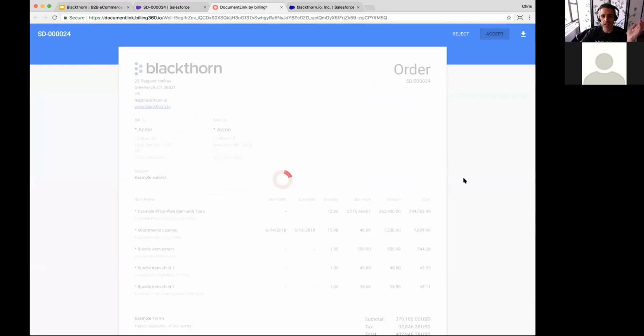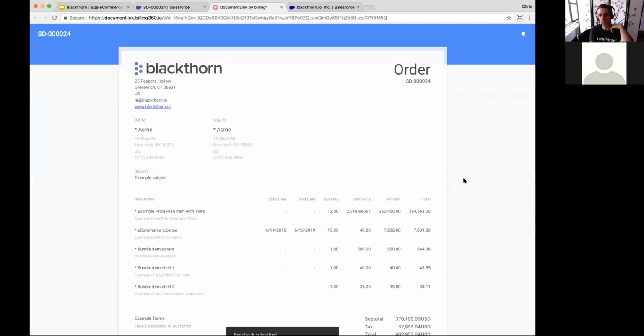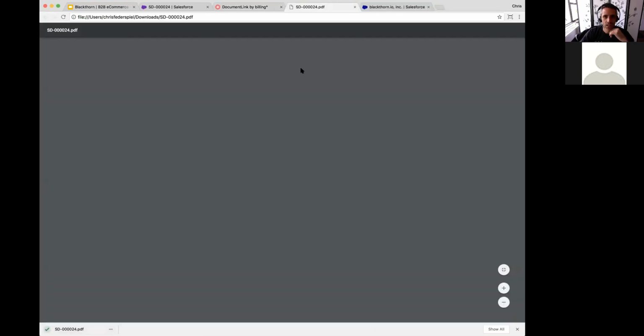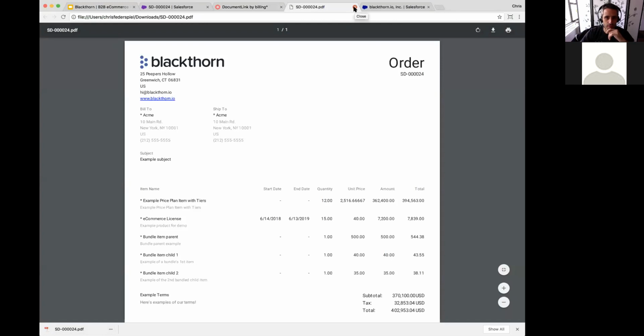So if I go ahead and accept the document, everybody always asks, do we support signatures? The answer is that that's on our roadmap, but for now we don't, and we won't have them for a little bit of time. So for now, there's just accept and reject on the order. You can also click this button and download it as a PDF if you want to, and it generates the PDF on the fly that you can then click and view.